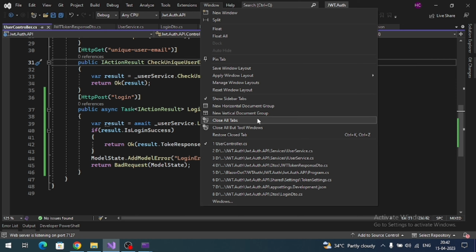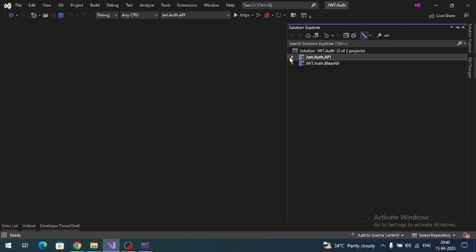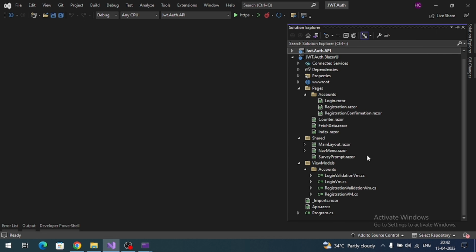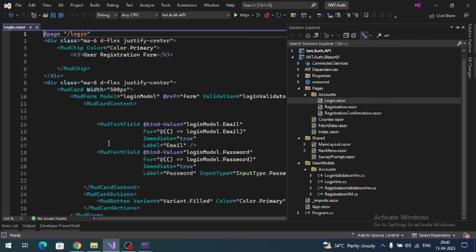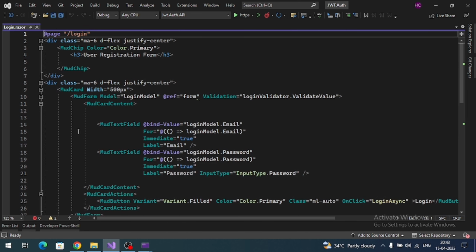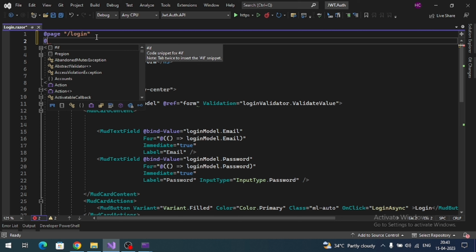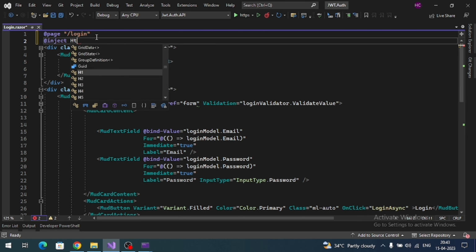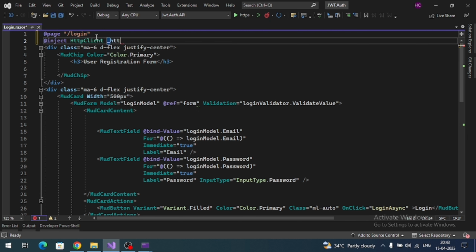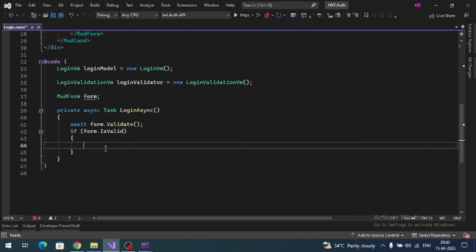So let's close all these files. Okay. So go to our Blazor WebAssembly application. Okay. So the login component, right? First we have to inject the HTTP client service. So inject HTTP client and I will name it like HTTP.